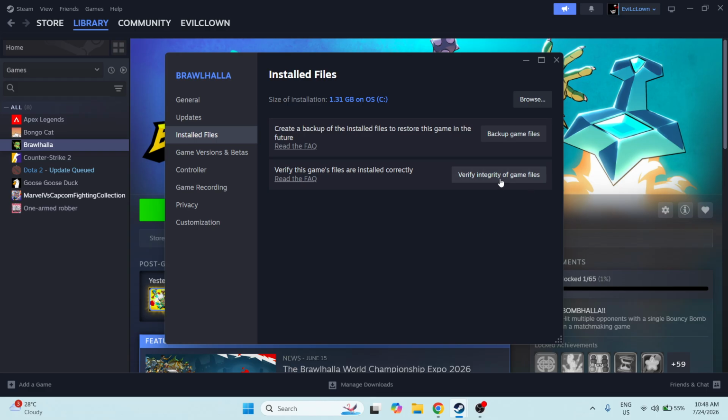As soon as you click it, Steam will begin scanning the game's installation. During this check, Steam compares your local files to the correct versions on its servers. This is especially helpful if a file was damaged during a download, changed by accident, or affected by a system issue. Now all you need to do is wait for the verification to finish.